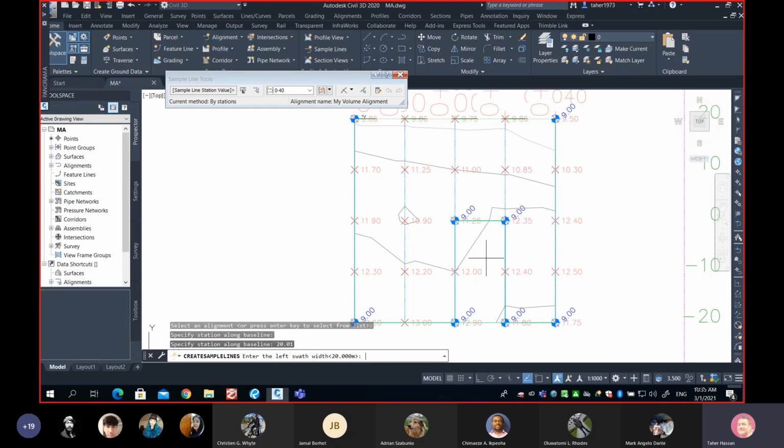I'm going to hit enter. The software is asking me, how much do you want to extend your section left of the alignment? Any help? Should be 0. Thank you, sir. 0. How much right of the alignment? I think for this one it would be 10, wouldn't it? Because we're just going between those two. I'm asking you, look at the reference line. The reference line is on the north. I'm asking how far you want to extend your section from the alignment on the north to the right.